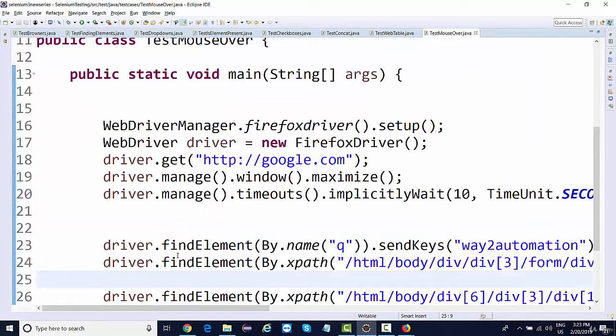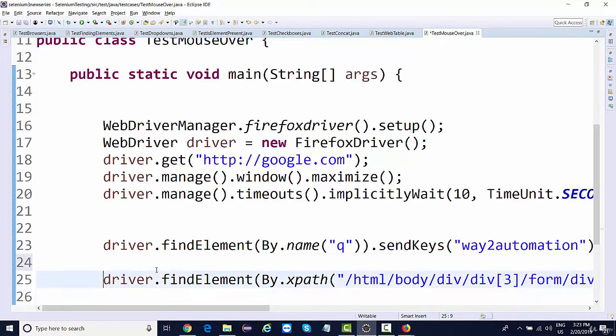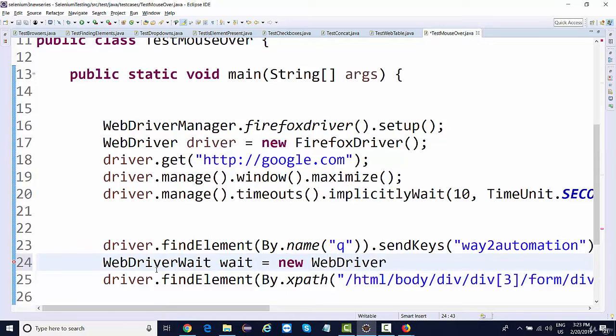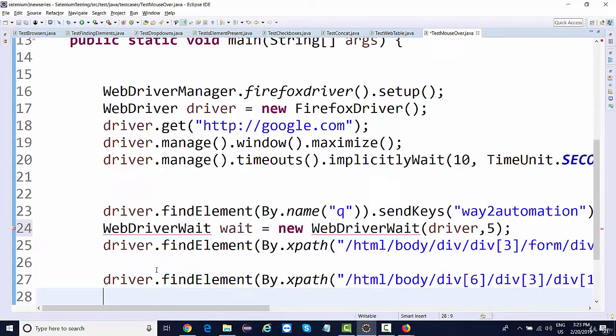So this could be handled using explicit wait. Maybe I'll give the explicit wait related to visibility condition, right? So how are we going to give it? WebDriverWait wait equal to new WebDriverWait, driver and then 5 seconds.